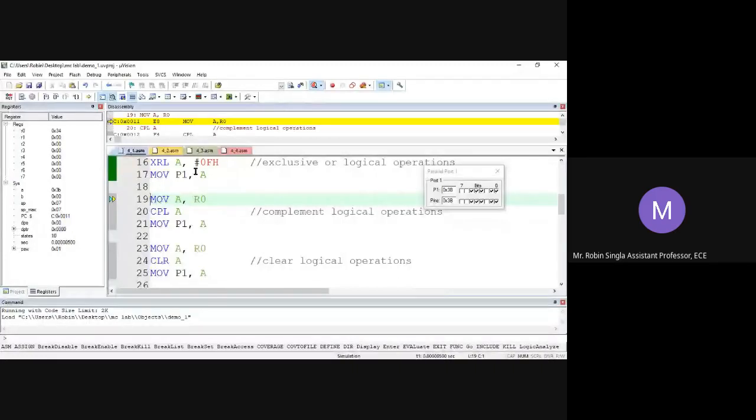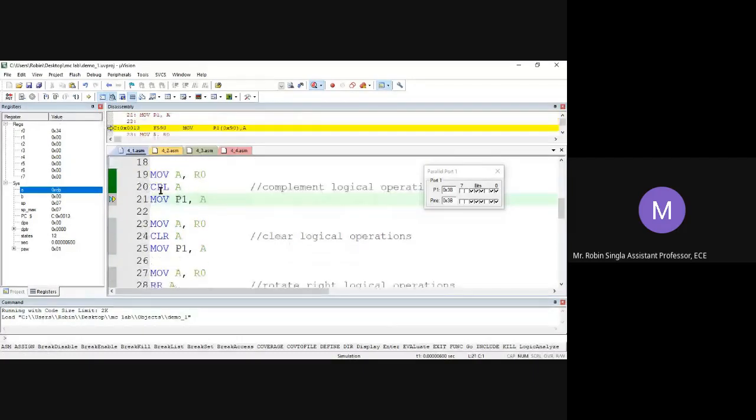Which is an XOR of A with 0F, the complement of A. Now first we will move 34 to A. Now we will do complement of A. So after complement of A, A has changed to CB. Now we'll move CB to port 1. CB to port 1.